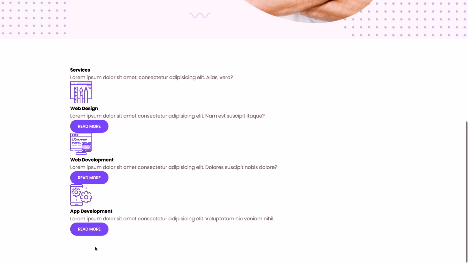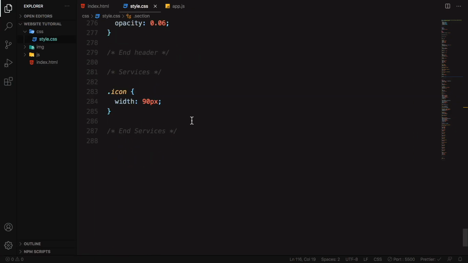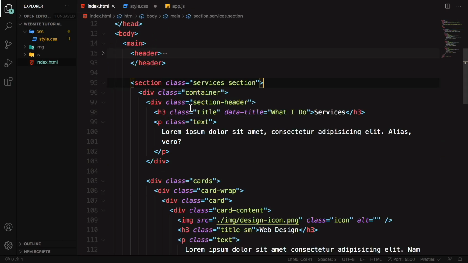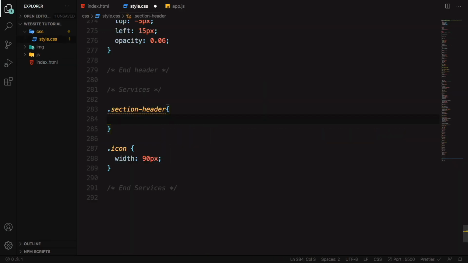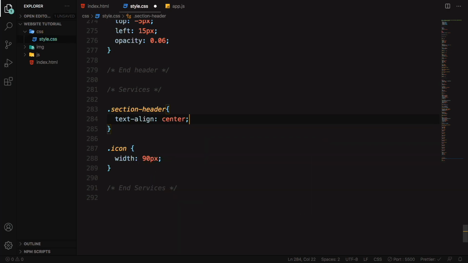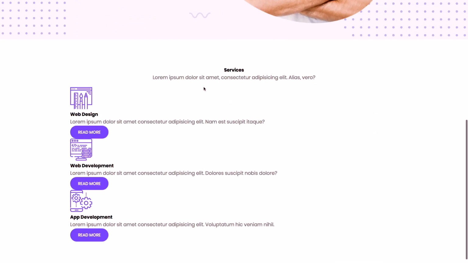Now let's start to style the section header. So I will come back here and I'm gonna say .section-header to select the section header class. And inside of that, I'm gonna first set text-align to center to make sure that the text is aligned in the middle. Then I'm gonna set margin-bottom to 1.5 rem. Now if I save that, the text is aligned in the center and we also have some margin in the bottom.